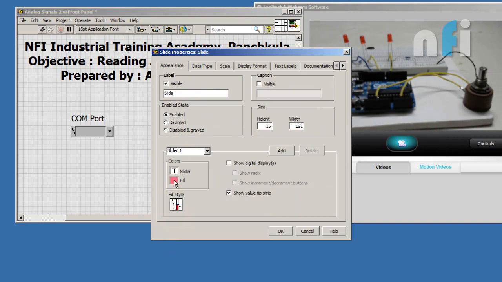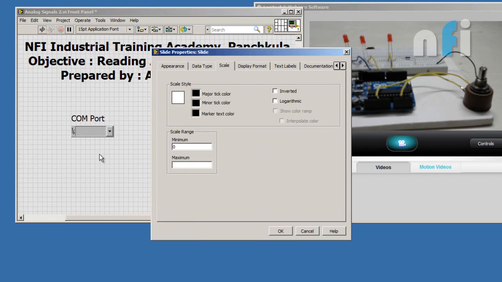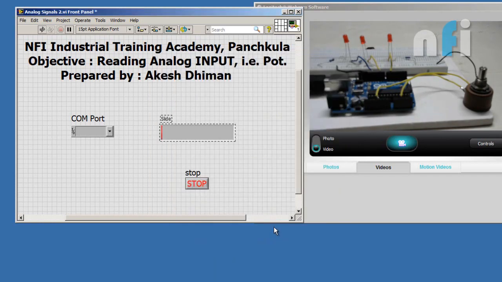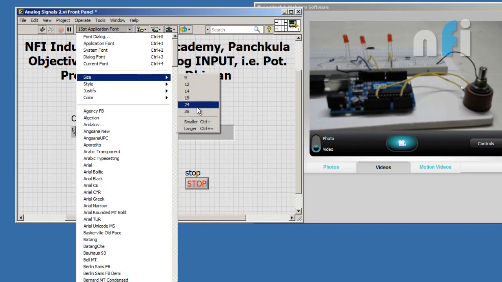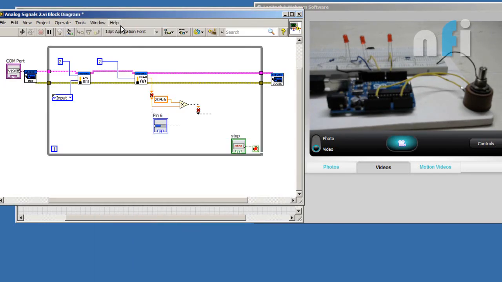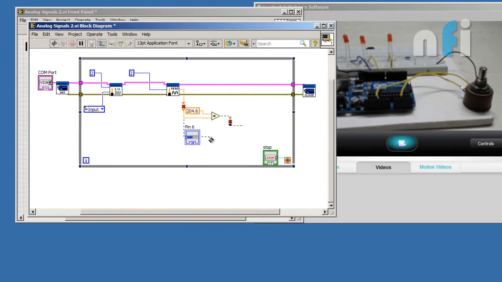And its scale also 0 to 255. It is connected to pin number 6 of my Arduino board. Now let's increase its font size also. Now go back to your block diagram. Here's my block diagram. So pin number 6.